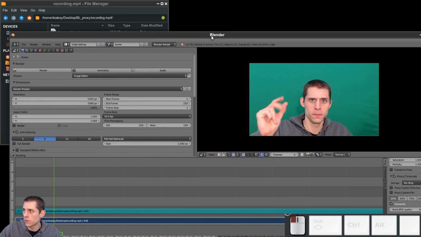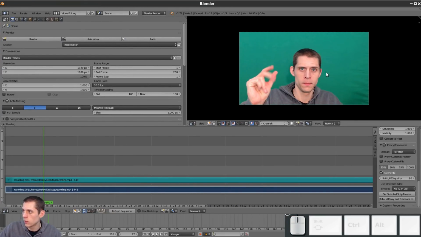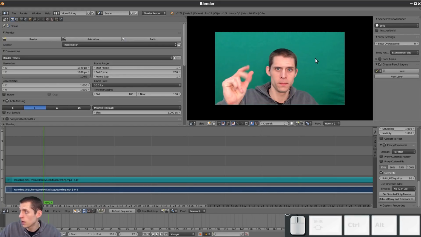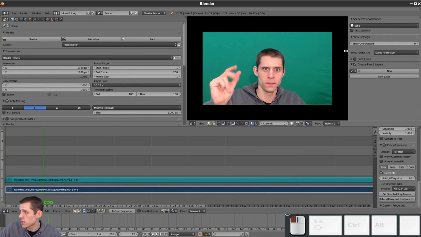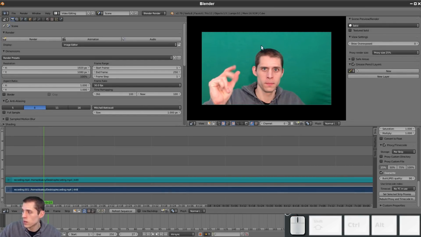And so now if I go into Blender, it's still playing out at its original resolution right now. So I come up here to the preview window, I'm going to press the N key, and that's going to bring up a menu over here. And right here where it says proxy render size, I'm going to change that from scene render size to the size that I picked down here, 25%. And so that's going to reduce the resolution right here.